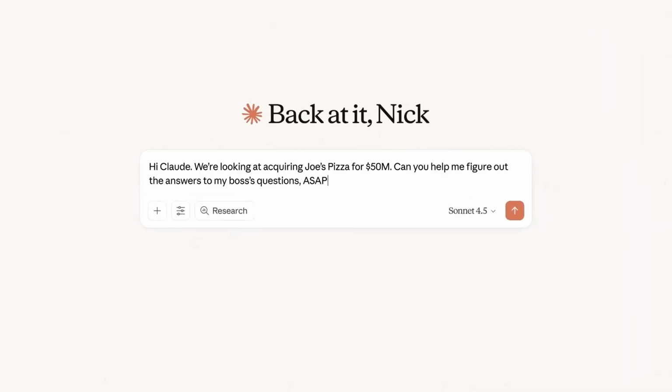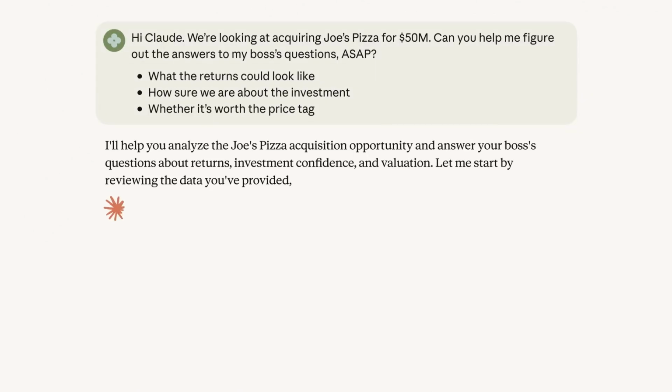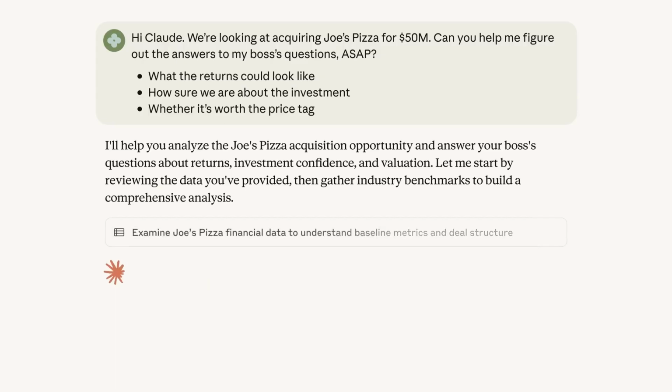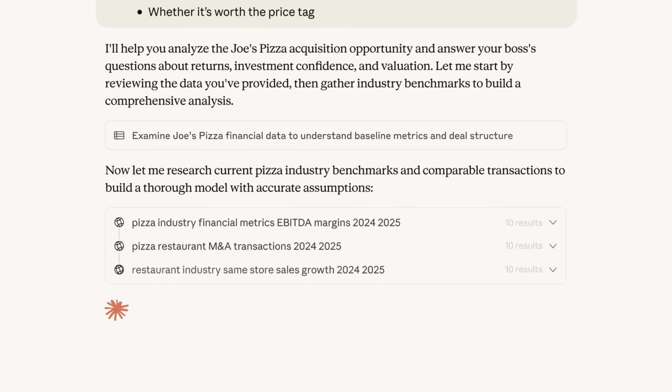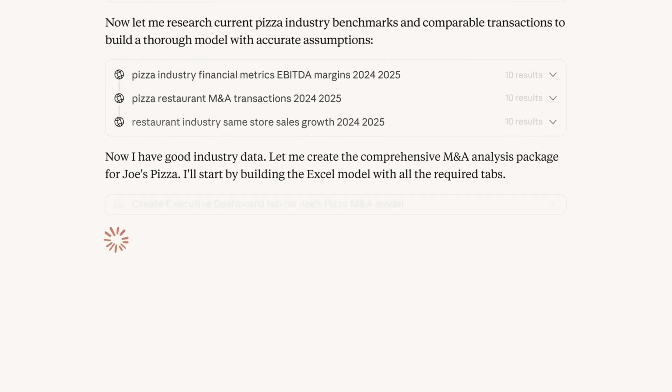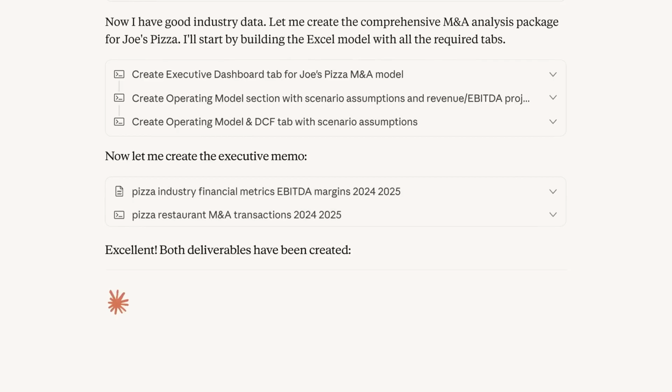Anthropic has just introduced Claude Sonnet 4.5, the updated version of its Claude model. It's already available through the Claude API with the same pricing as before. So what's new in this release? First, code checkpoints. You can now save progress and return to earlier versions of your code.